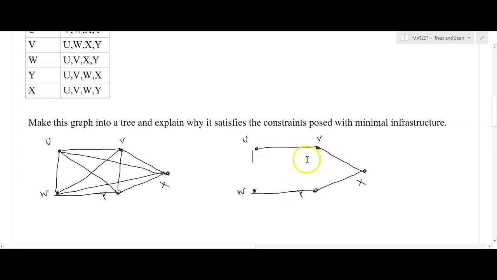And at this point, if I were to delete any other edges, I would get a disconnected graph. For example, if I remove that one, now there is no way to communicate with town U, and therefore I do need a phone line that goes from U to V. And I cannot remove any more of these edges because I will not have a tree. And you can actually see the hierarchy here. If you draw this vertically, X is here, X connects to V and Y, which connect to U and W respectively. So you can see we've created a tree out of a graph.